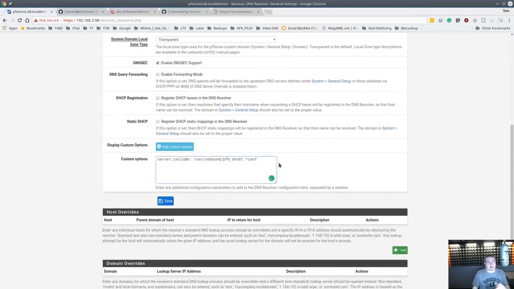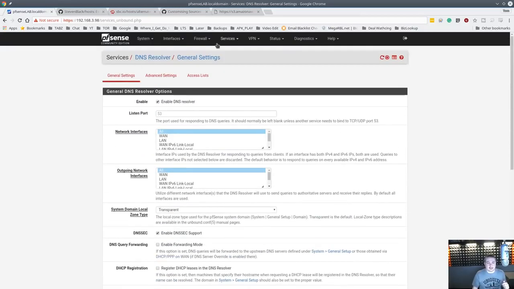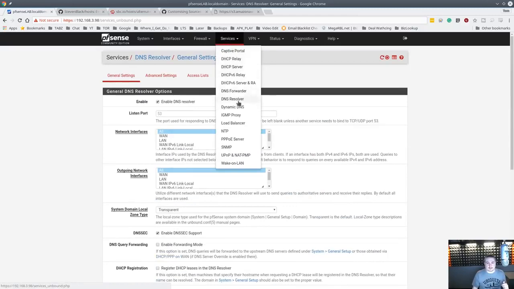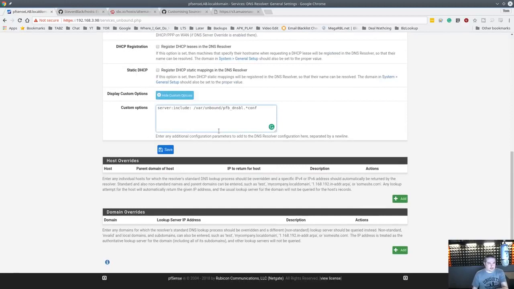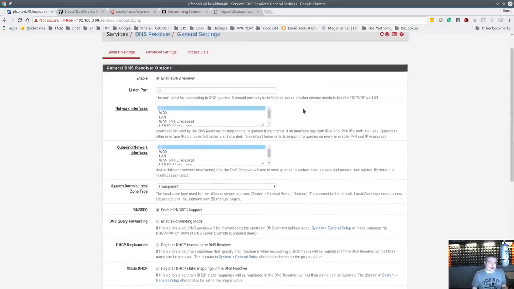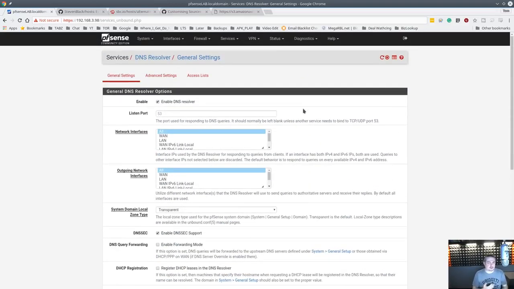Oh, in case you're wondering where it does this, it does server include var unbound pf DNSBL star conf. This is in the DNS resolver, so into services, DNS resolver, the default resolver. And just so you kind of know the back end of how this works, it pulls and adds all the config files just with an include file to append any settings you already have in the DNS resolver. I thought I'd mention that.